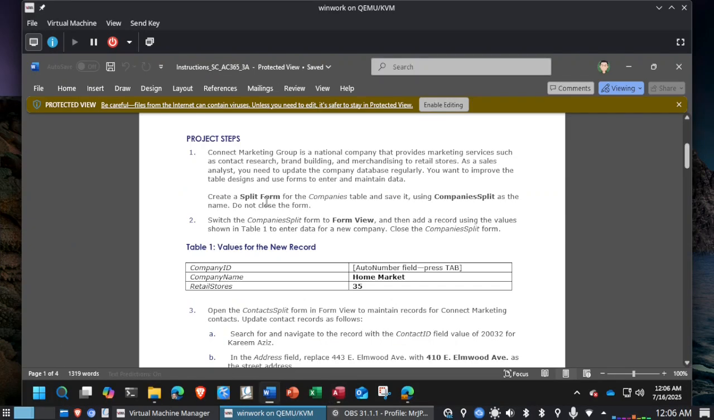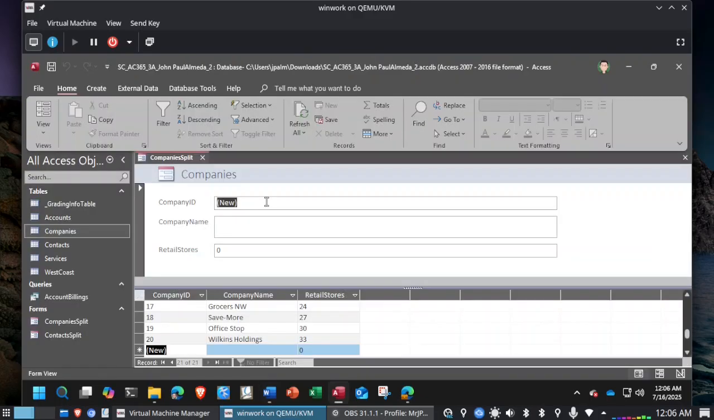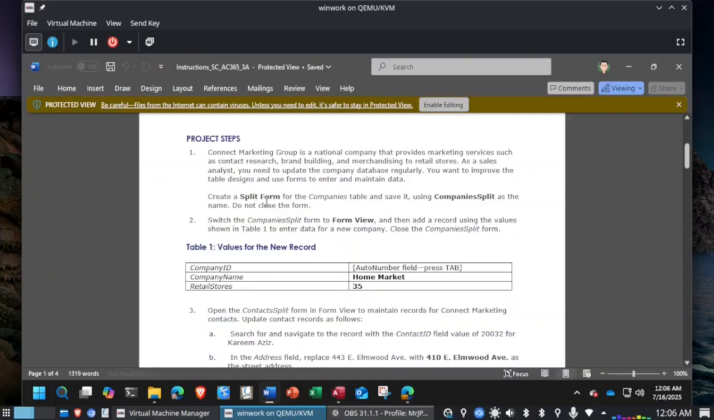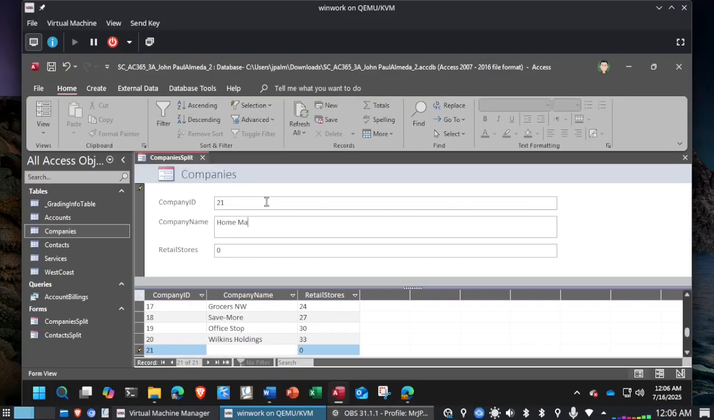Now, Company ID is set to AutoNumber. So we're going to skip Company ID and hit the Tab key. That brings us to Company Name, which is Home Market. Double check your typing, folks. Hit Tab, Retail Stores, 35. Now, as soon as I hit Tab, my record is automatically saved. And at this point, I can go ahead and close the form.